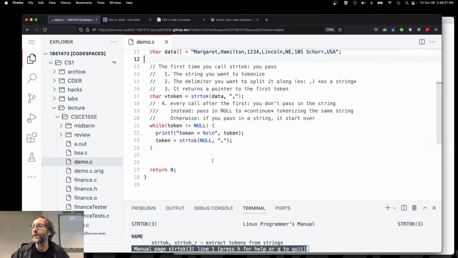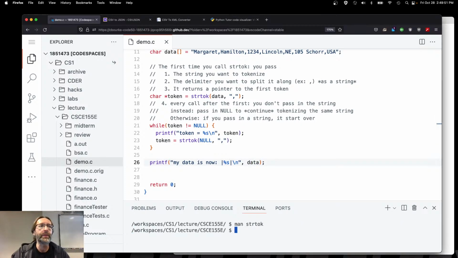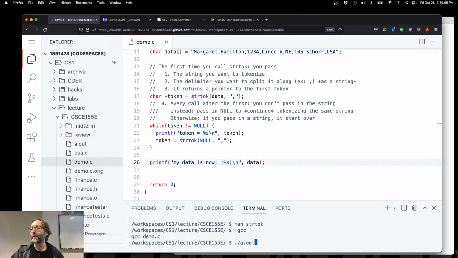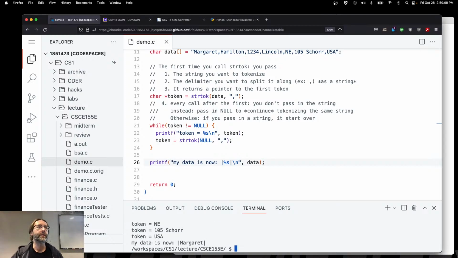In fact, if I print out my data at the end, printf, my data is now, I'll go ahead and surround it with pipes here, and I'll print out data. My data now is just going to be what? Guess from the visualization. What does data look like now? Margaret, and then it ends with a null terminating character. That's all that's going to get printed out now. My data is now just Margaret. So if you want to tokenize something, great. You may want to create a deep copy before you go about tokenizing it.